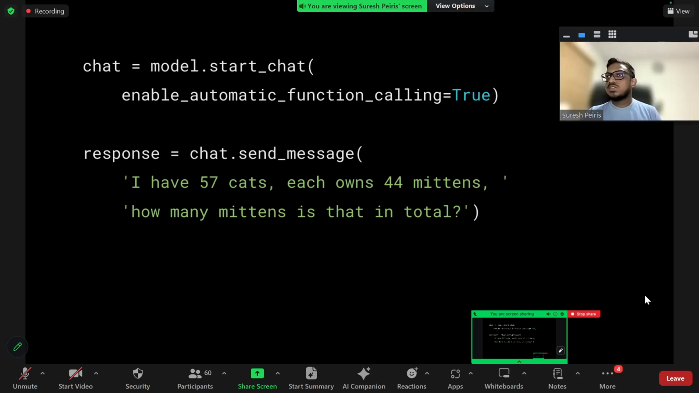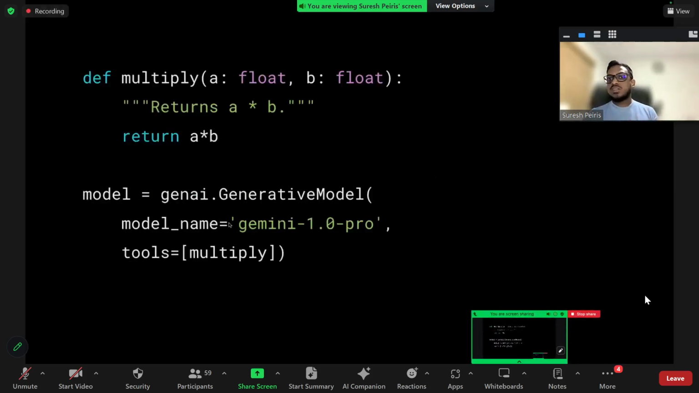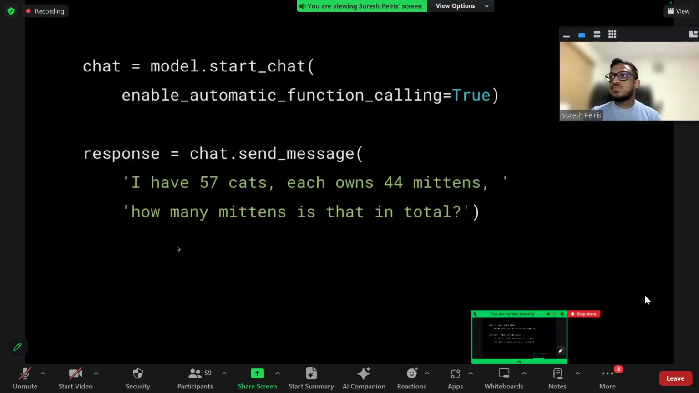So in that case, you can see it says I have enabled automatic function calling as an argument in the start chat operator. And finally, I'm asking the question. So, in a nutshell, if I describe that again, I had the function defined, I had the model defined over here, and then I had the chat session enabled. Along with the chat session, you can see it says enable automatic function calling, and I set that to yes. And then finally, I'm asking the question.